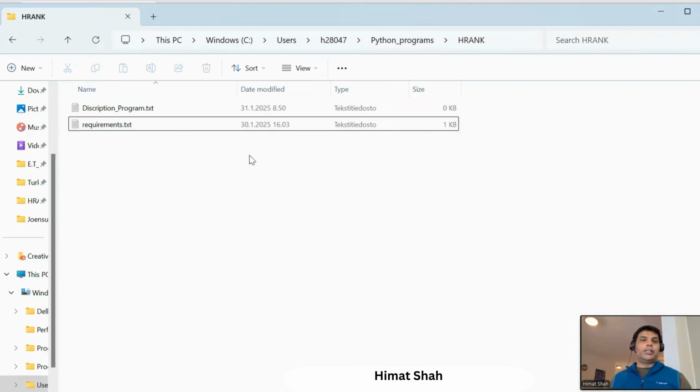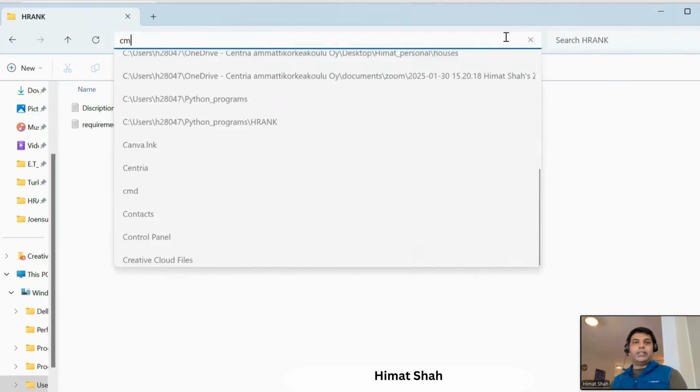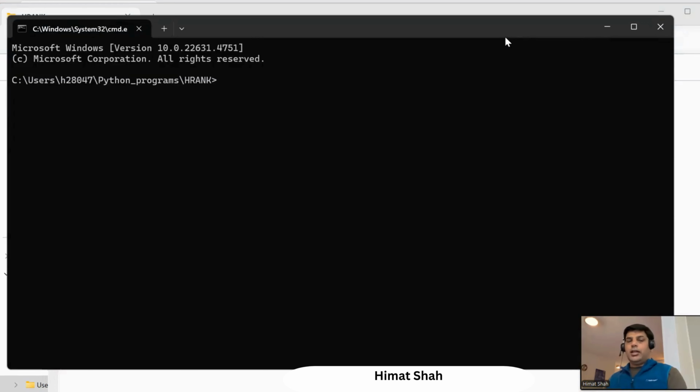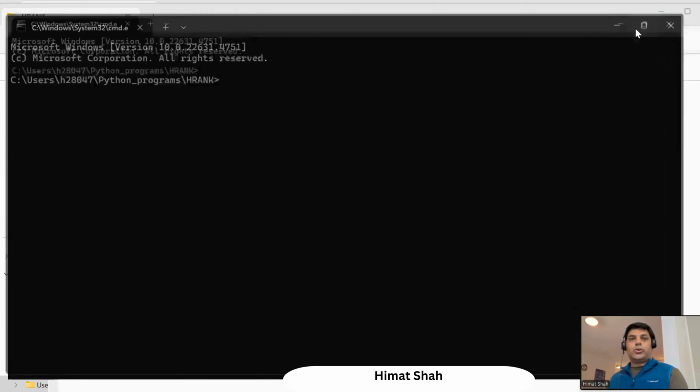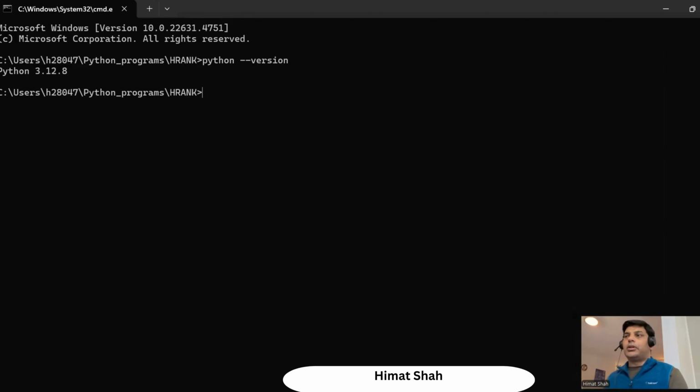So what I do is I go to the URL of the directory here and just type cmd. This opens the command prompt. The first command that we are going to begin with is to find what Python version is installed on our computer. So we got 3.12.8. Depending on your computer and your installation, any Python version would be fine for me.